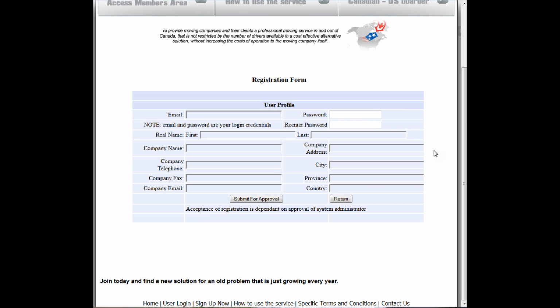Here's the registration form. This has to be completed in full. You need to put an email in here, password of your choice here, and re-enter that password here, as well as all the other pertinent information below. We'll pause right now while I complete this. Okay, now the form is complete. You have to submit it for approval to the website, and you do that by tapping on this button here.